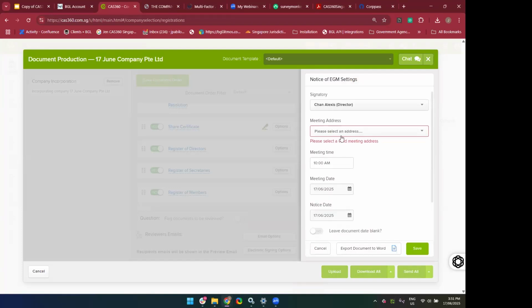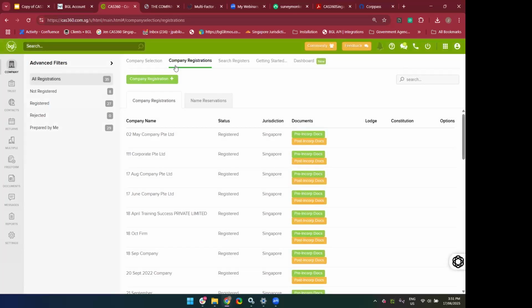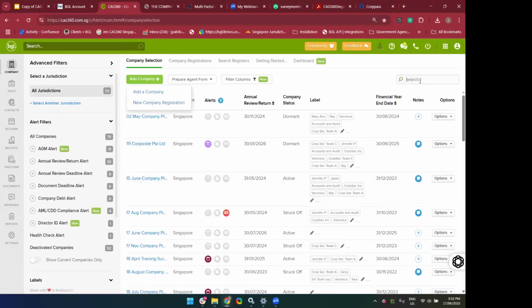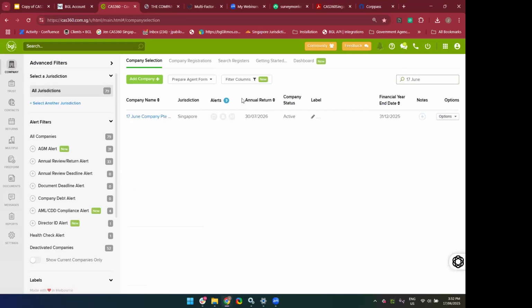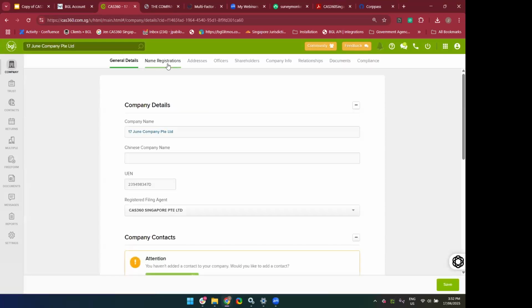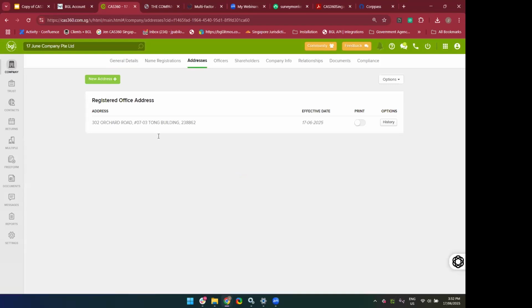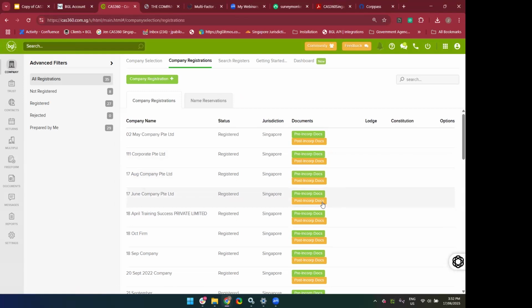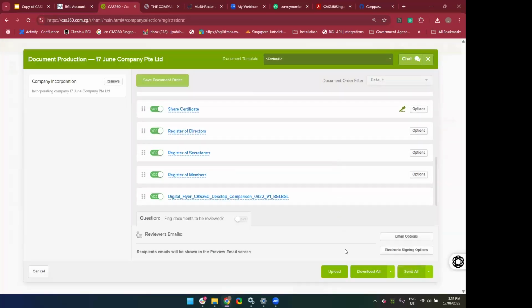I have a couple more, but I don't have any address. The reason why there's no address here is something that I'll need to highlight as well. When you do the registration over here, let's say I go to my 7 June, it doesn't really have any addresses just yet. It only has the registered office address. So I'm just going to go back to company registration and go back to 7 June to make sure that all these documents are true and correct.